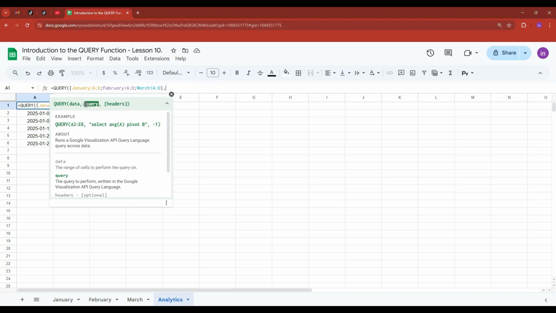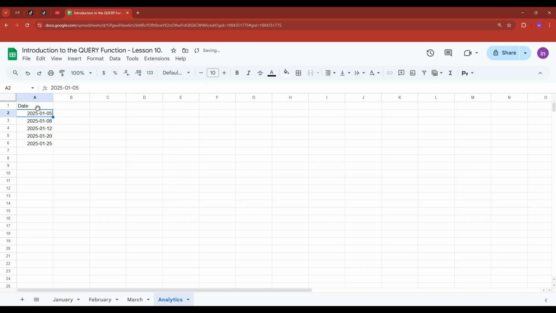The query function works using SQL-like syntax. So if you want to use it effectively, it's worth learning at least the basics of this language. But don't worry, I'll walk you through the core parts in this video as much as I can. The query language is always written in double quotation marks because it's a text query, and the first thing we write is select. The name speaks for itself. I'm telling it to select something. So let's type col1. That means I want to select column 1. Now let's close the function and see what happens.